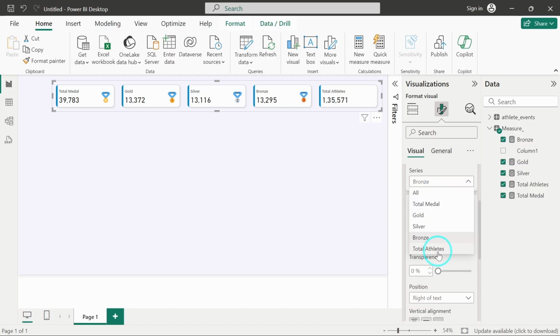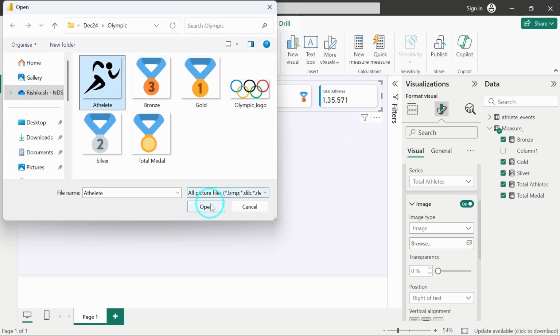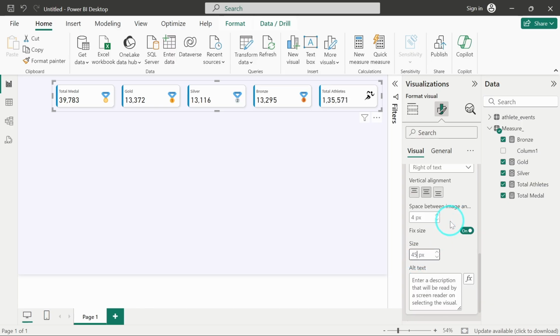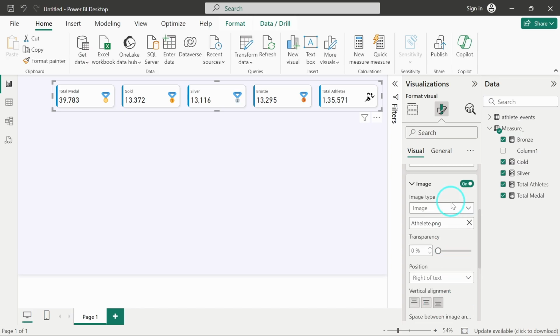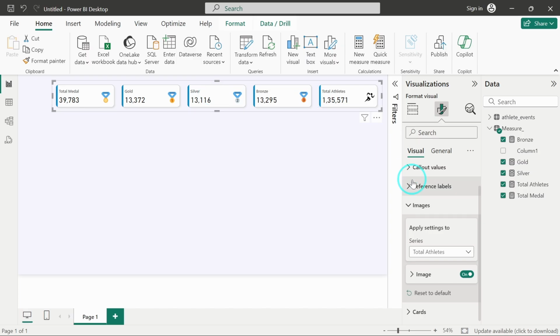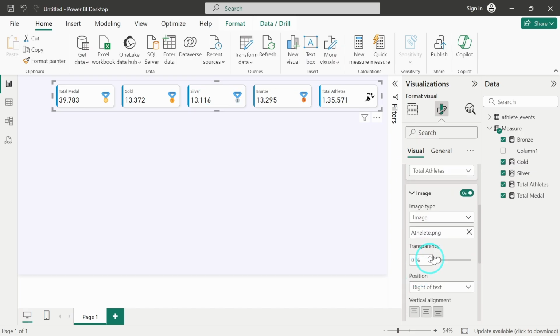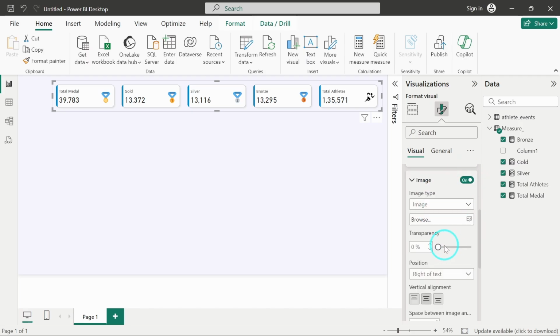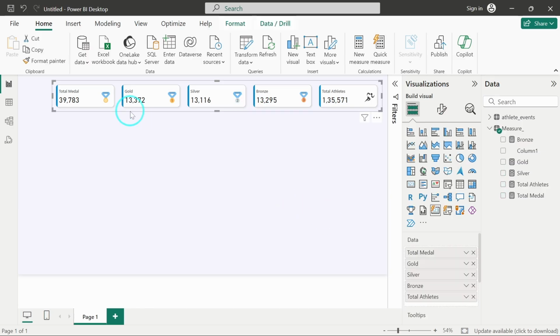Next we have total athletes. For athletes also I have an image. I will click on this image, open it, set the size to be around 45, lower it a bit. So it is done for all the images. Now I want these images to be a little bit transparent. So for all, I have enabled the image, and I will make it a bit transparent. Let's go with 22. So it is looking quite decent now.